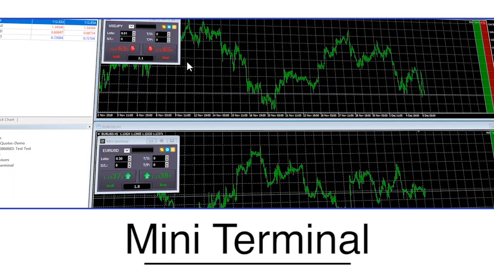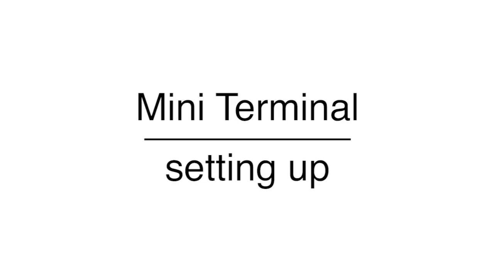The mini terminal is a multi-purpose application designed to help you trade more efficiently with better tools and better information.